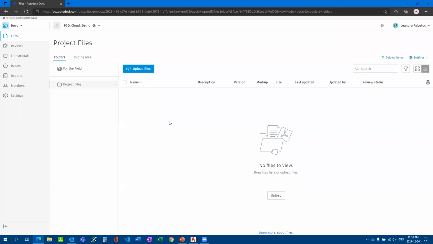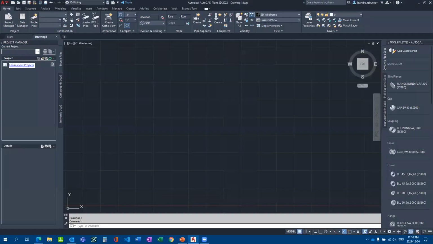Now, to upload a Plant 3D project, we don't do anything here. ACC is what you would call an invisible product for Plant 3D, meaning that everything is going to be controlled from Plant 3D. The user will not even notice that the cloud exists. They would just work as normal. The only difference is now there will be a check-in and check-out process for your files.